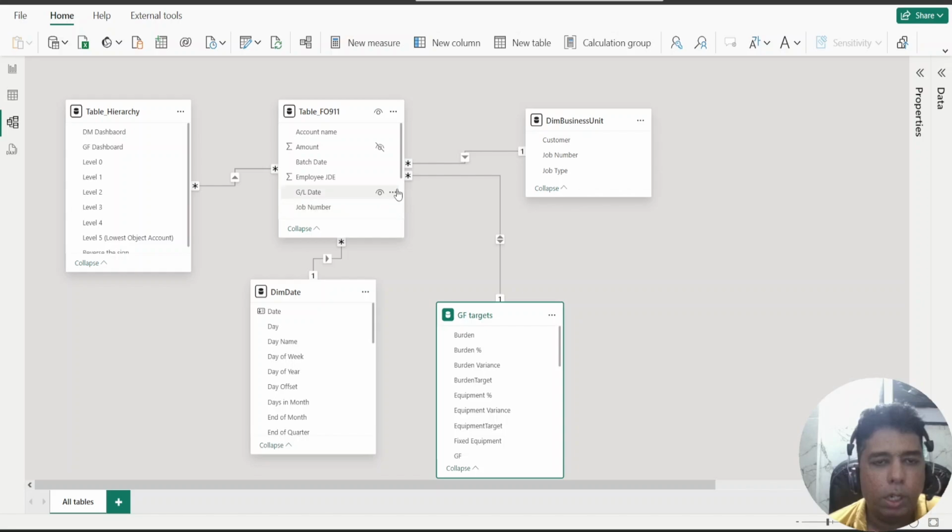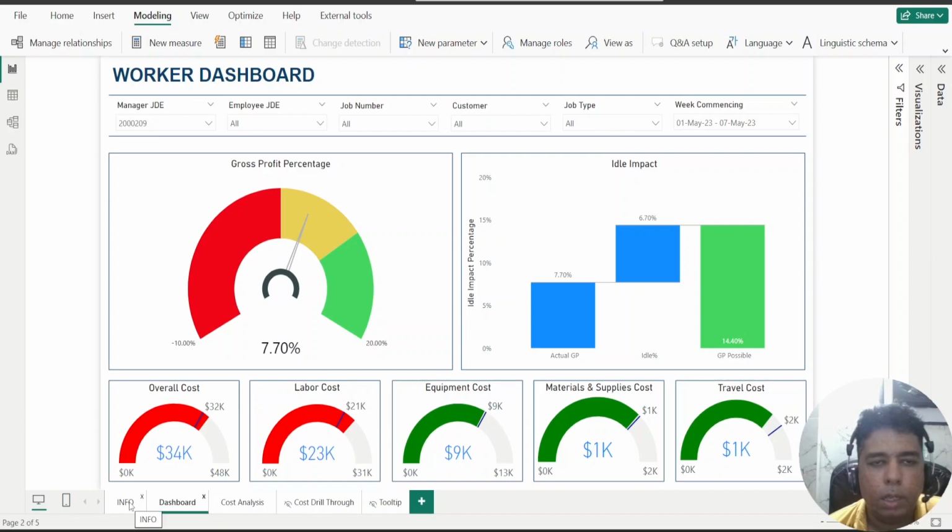Coming to the data model, the data model used is a facts and dimension table. This is a fact table, and there are various dimensions which have relationships with this fact table. With that, I will stop the proof of concept over here. Thank you.